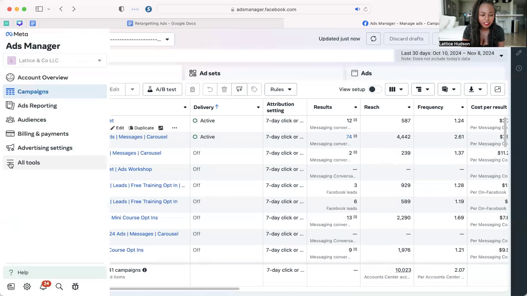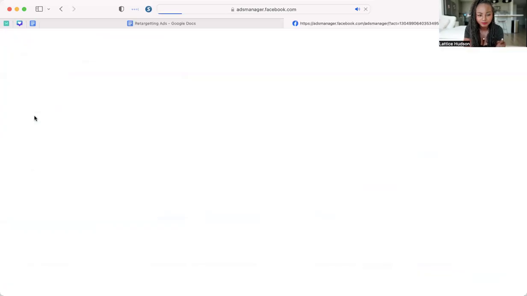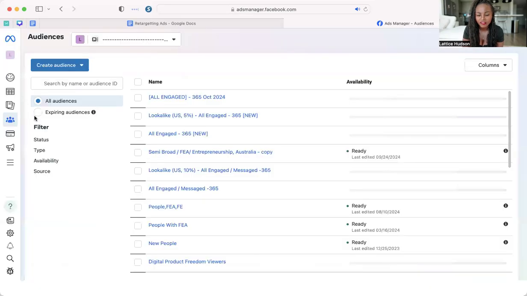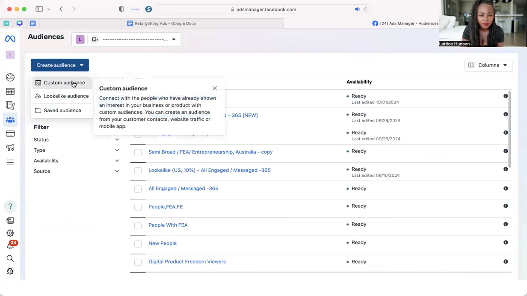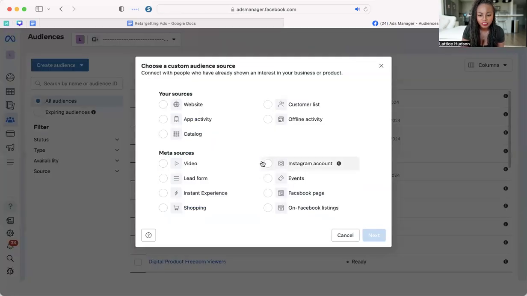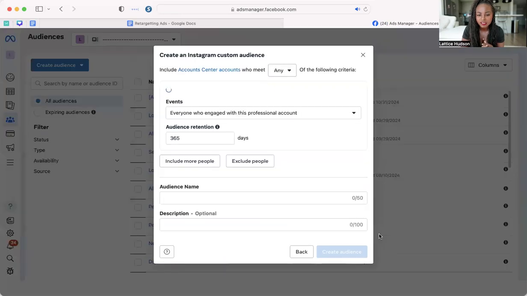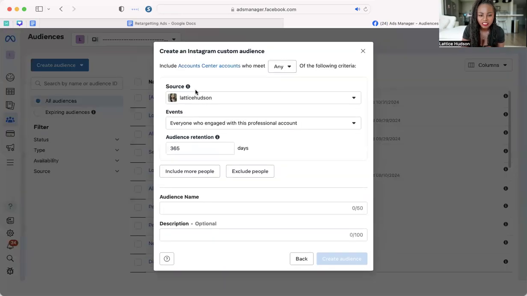First things first, what you're going to do is go into your ads manager and you are going to go ahead and launch an audience. You're going to go into audiences here, and then what's going to happen next is you're going to create an audience. So you don't even need a pixel for this. So you go ahead and click create an audience. You're going to create a custom audience. You're going to go to Instagram account. You're going to click next. And then you're just going to leave it as is. So I'm going to say everyone who engaged with this professional account.